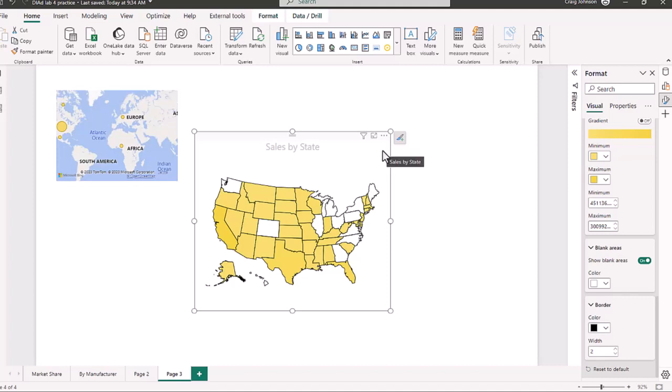This time around, we took a look at the bubble map and some of the features and formatting for the bubble map, and also the shape map in Power BI.